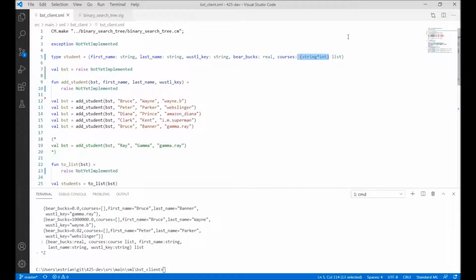Hello, everybody. This is going to be a longish demo where I try to explain our binary search tree studio from the view of a client. In this case, I want you to imagine we're going to build a binary search tree that's going to house the student database at the university.